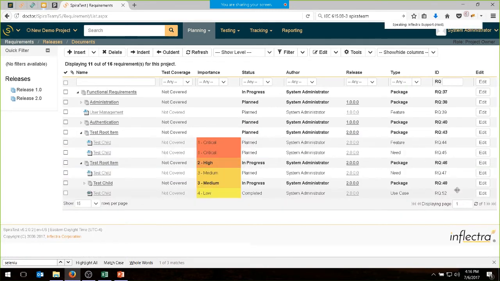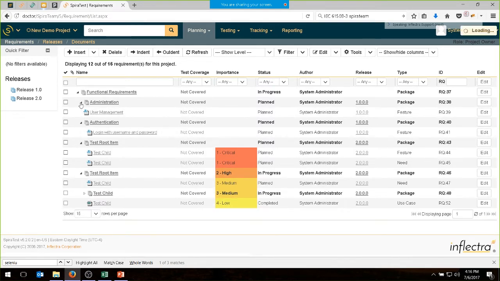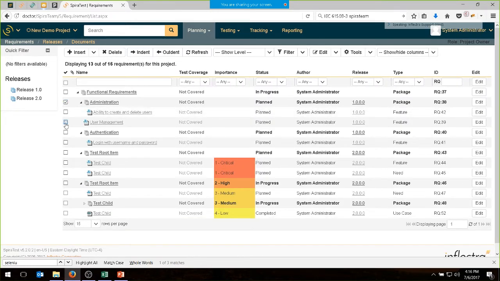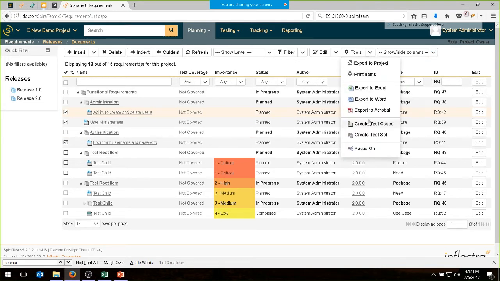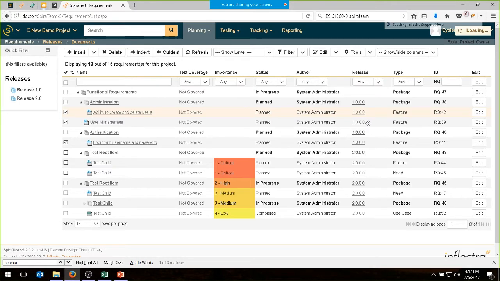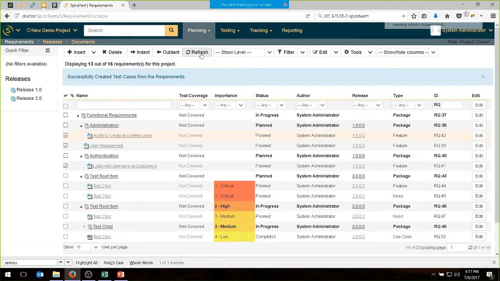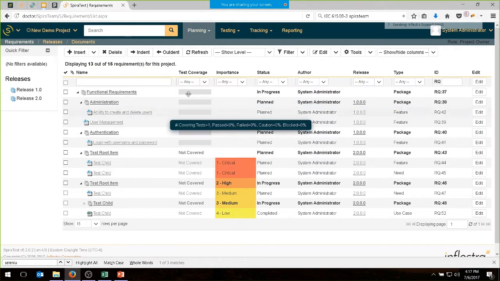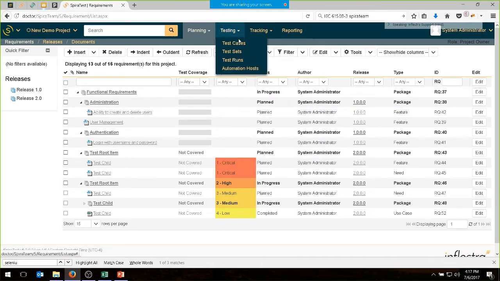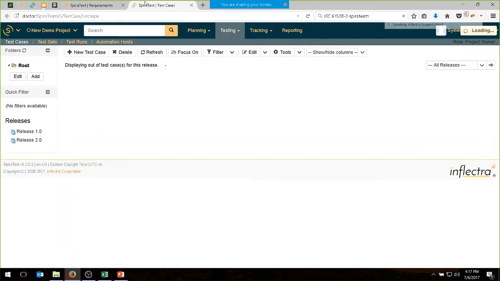Now at this point you'll notice that the requirements all show not covered. Not covered means they don't have any test cases associated with them, so there is no way we could actually test them. And SpiraTest has a nice shortcut where if you have some requirements and you don't yet have any test cases, you can actually go in here and you can simply check the boxes, say these ones here, and you can do Tools, Create Test Cases, and that will create one test case for each of the requirements. If I hit refresh, you'll see the green bar appear, and then if you go into the test case module, you'll see we do now actually have some test cases. We'll have one for each requirement.